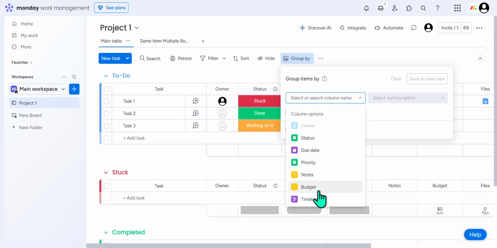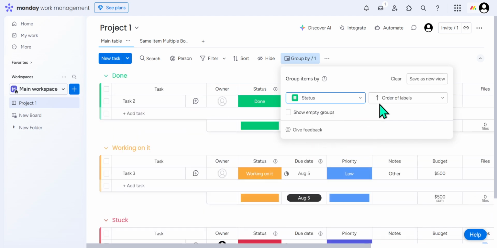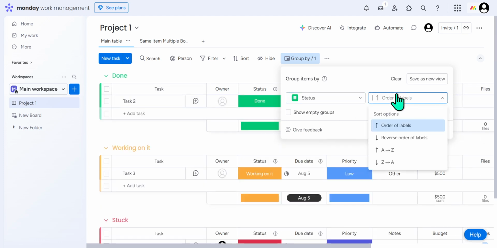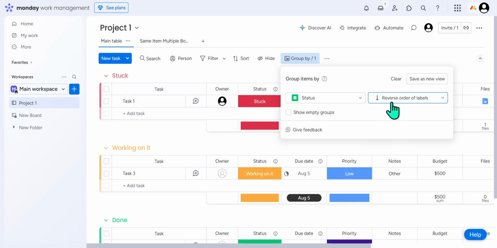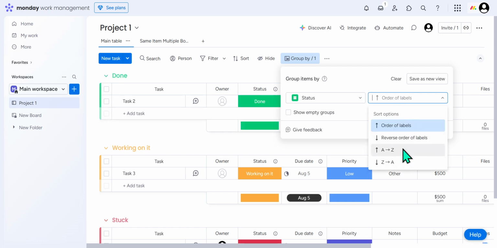For instance, if your board includes a status column, perhaps indicating whether a task is in progress, waiting, or completed, you can choose to group by status. Instantly, your board will reorder itself, grouping tasks according to their current status. This visual sorting can quickly show you which tasks need immediate attention or which are lagging behind.